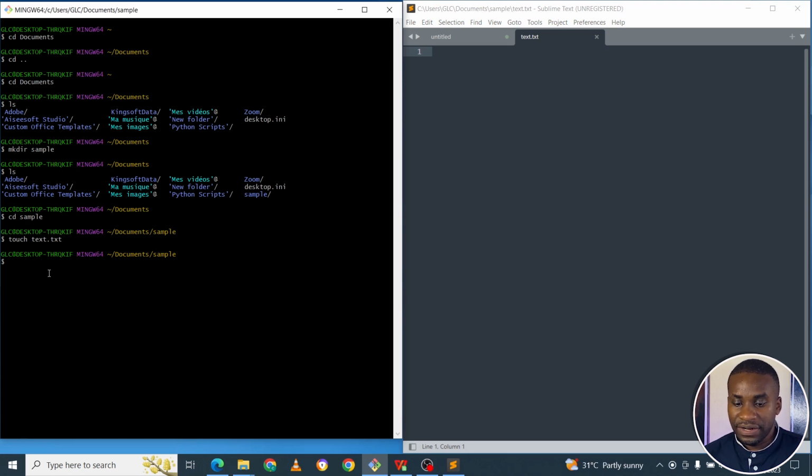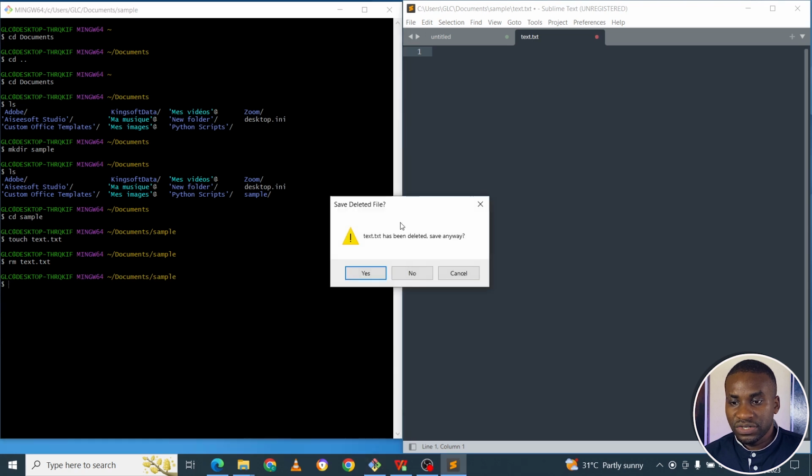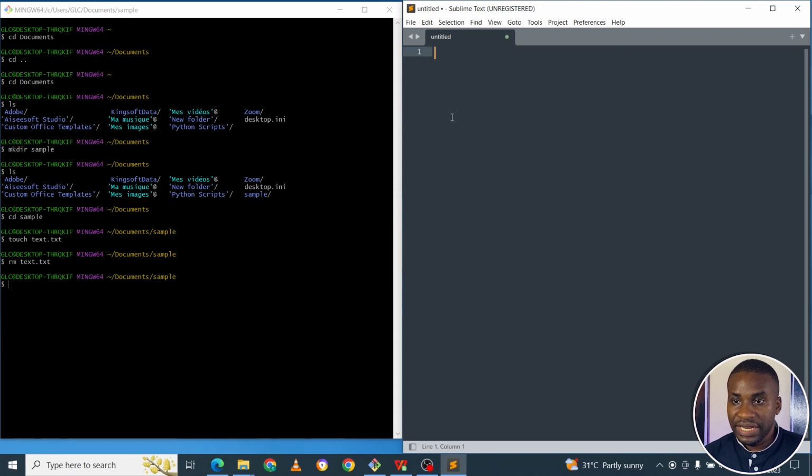So I can decide that, okay, I don't want this file anymore. I want to delete the file. What command do I use? rm. It's remove, rm, and then I say text.txt. So we can run it now. And then if you see here, text has been deleted. It's already showing here clearly that it has been deleted. If I do an ls in sample, I have no file inside again because it has been deleted.